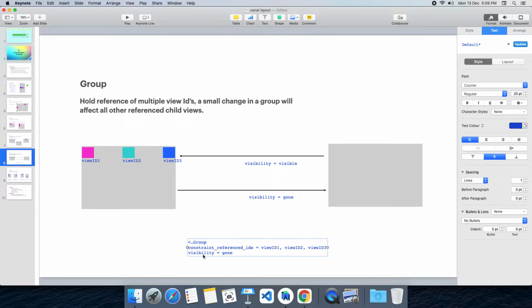So when you set visibility to gone in this group, all the referenced IDs are affected, right? It will disappear. So with visibility equal to gone, all three items disappear like this. When you set visibility equal to visible again, all of your views are visible. So in a single function call, we can enable all of these views.